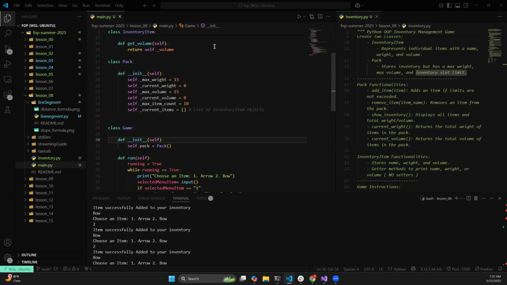If you add an item into your pack, what do you need to make sure before you add it into the pack? You can carry that item. Yeah, do you have enough slots? So if you want to check how many slots you have, you probably have to check the length of your current items. Make sure it doesn't exceed the max item count.